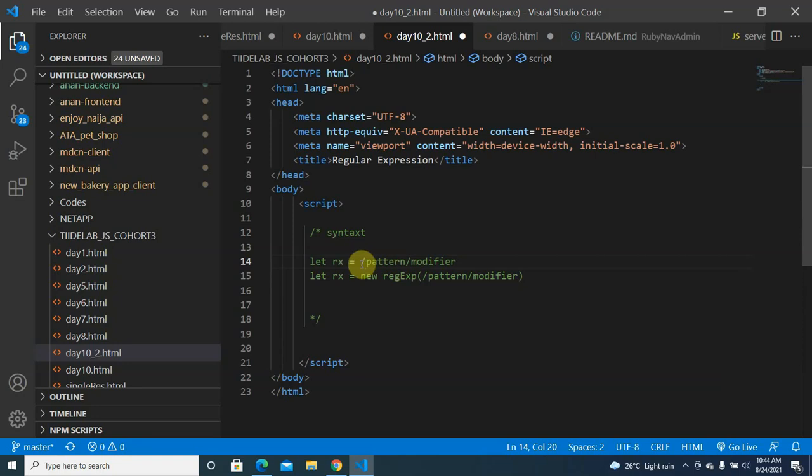So you have this first: what you're looking for is the pattern. That thing that you're finding is the pattern. And the modifier is how you want it found, whether you want case sensitivity or case insensitivity, whether you want to find globally or stop at the first match, or whether you want to find multiple lines. Those are various modifiers. We know now that the pattern is what we're looking for, and the modifier is how we want it found.